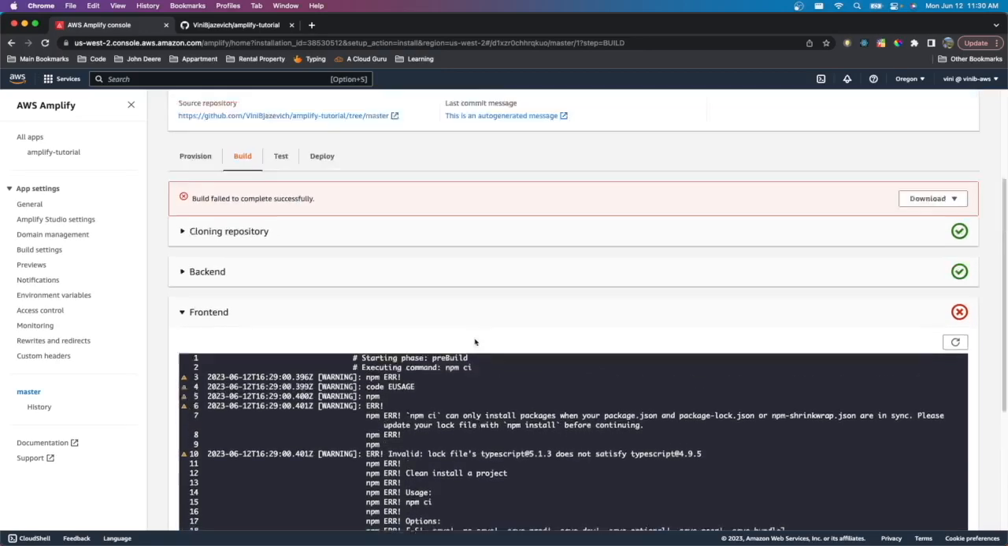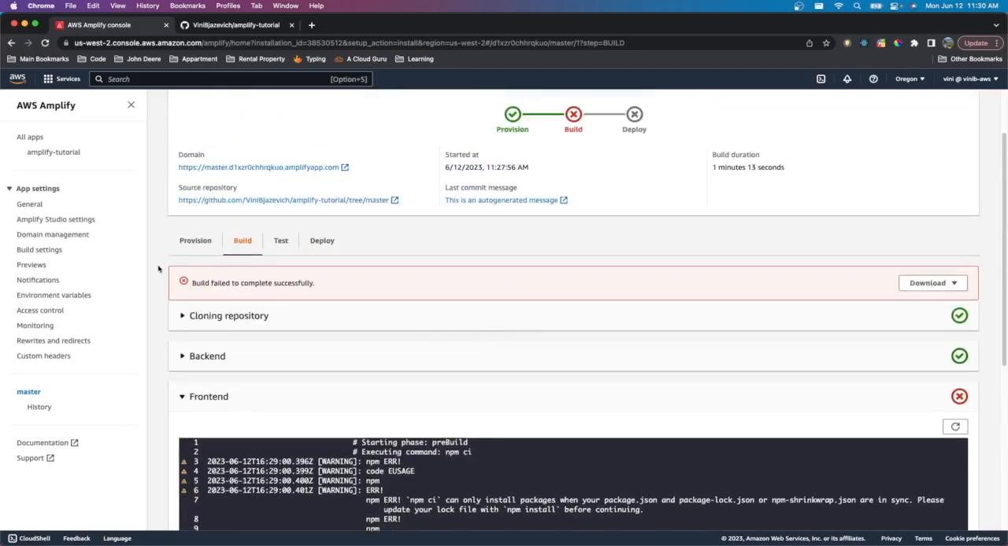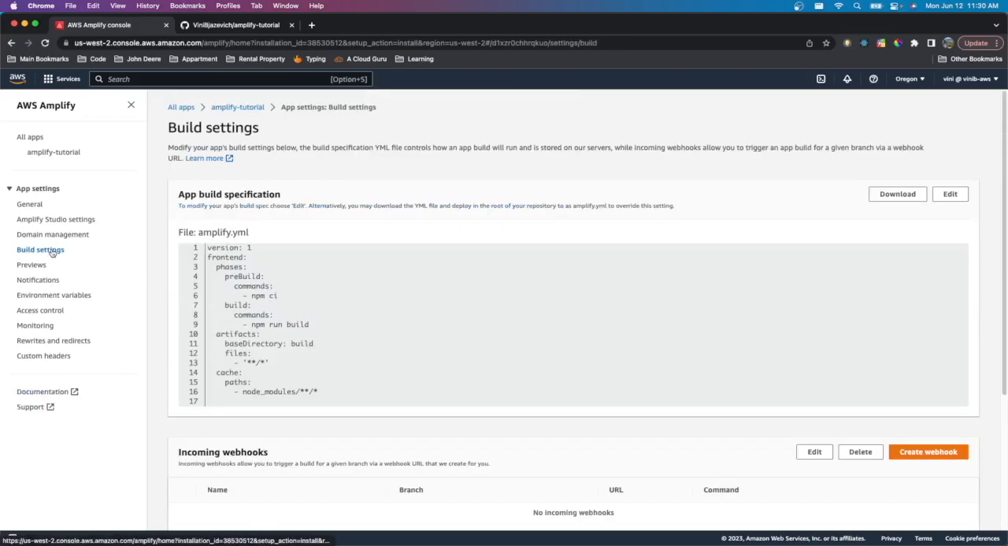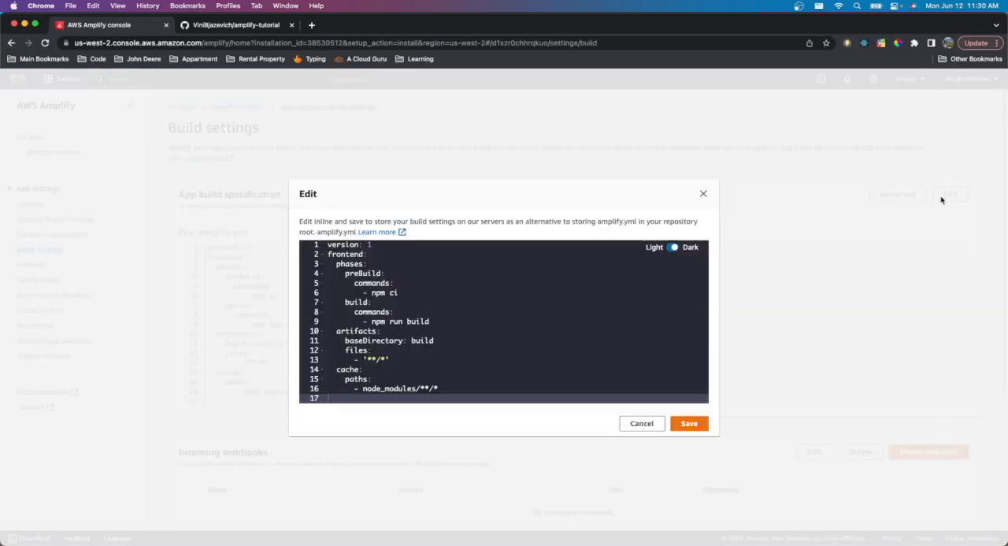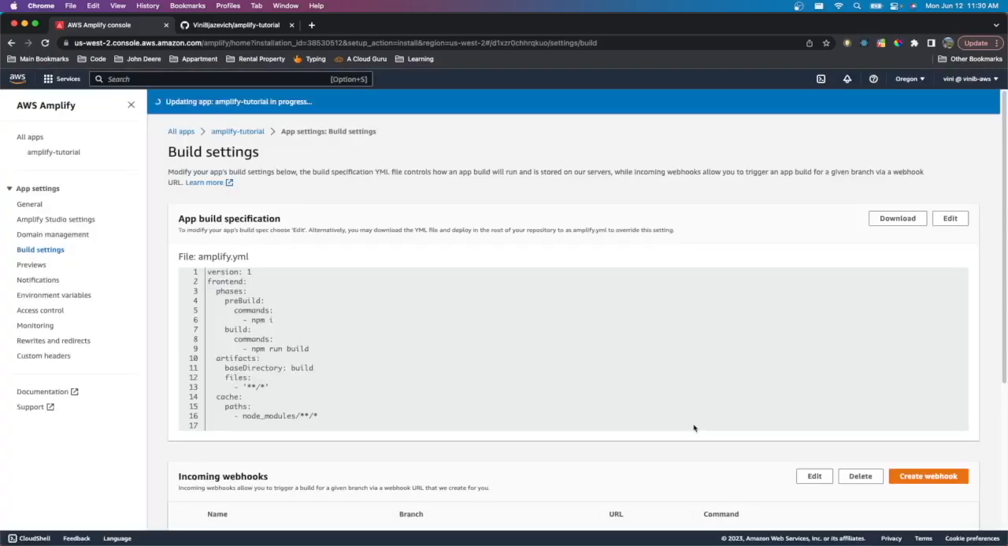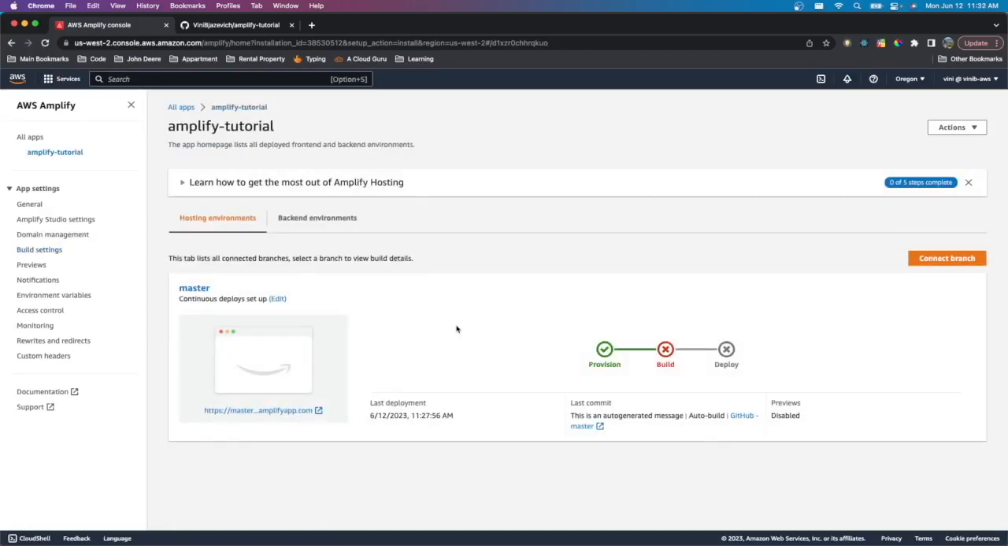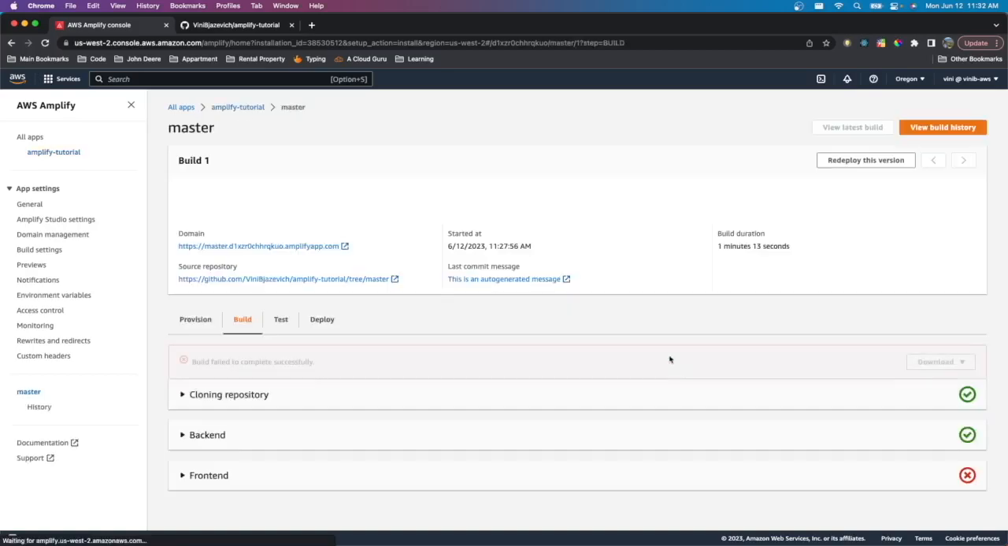Okay, so typically the way I get around this is I will go to build settings, and I will actually edit this script that I showed you guys earlier. And instead of running npm ci, I'll just run npm i, which is essentially npm install. That was the command it suggested for us to fix this issue. Okay, so you can see I updated this successfully. So now that we're using the right pre-build command, you want to just go back to build and essentially redeploy this version.